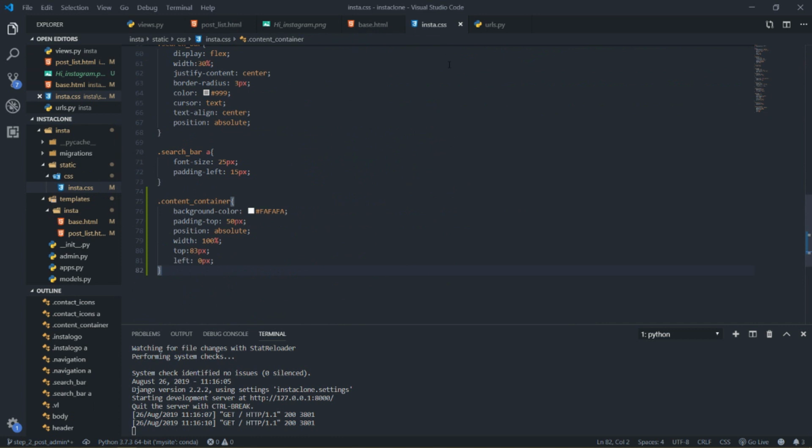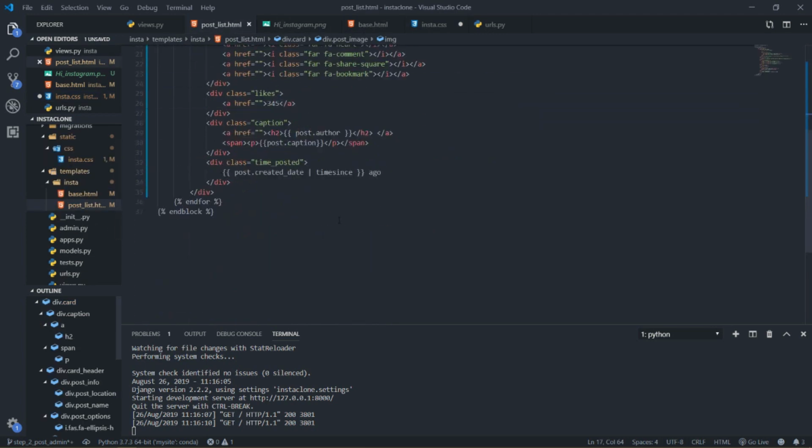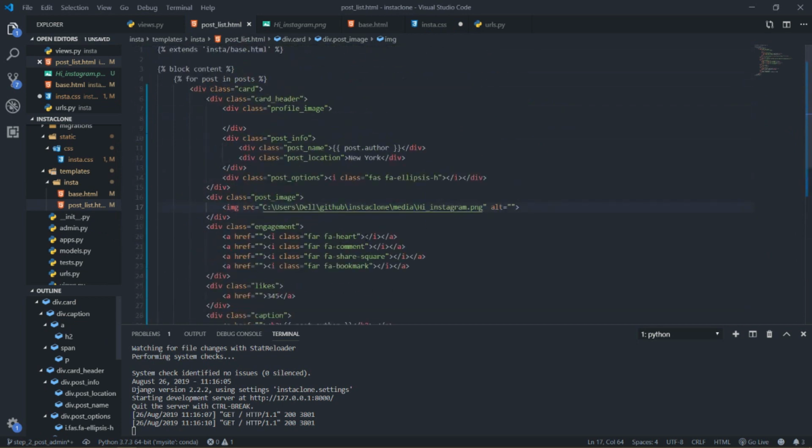Okay, let's go back here. We ended up making this content container. Now I need to start by making the class for the card. And when I say card, you should not be not knowing what the card is. What do I mean by card? This entire thing here is a card where you see the card header, the profile image, and everything.